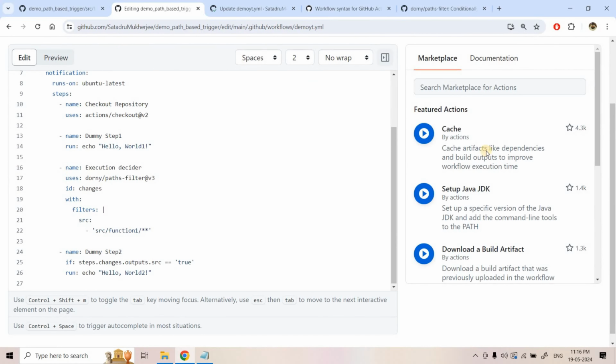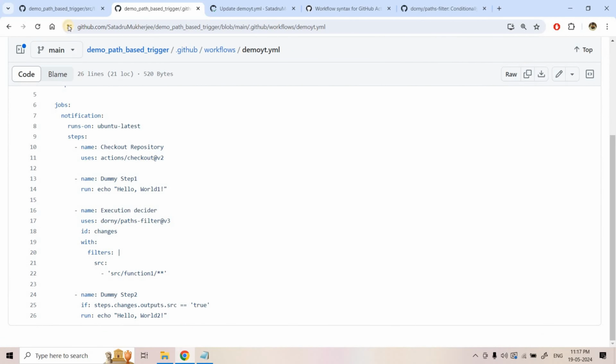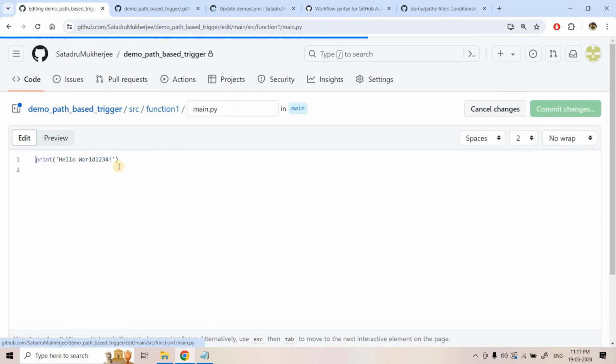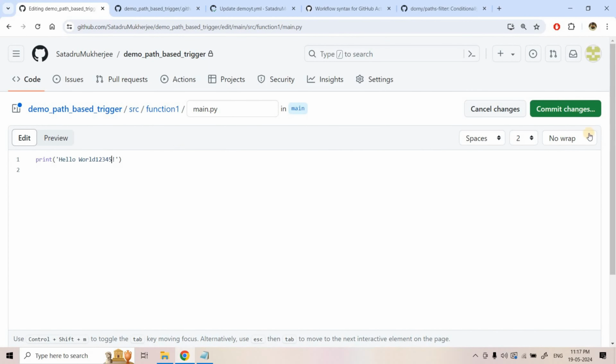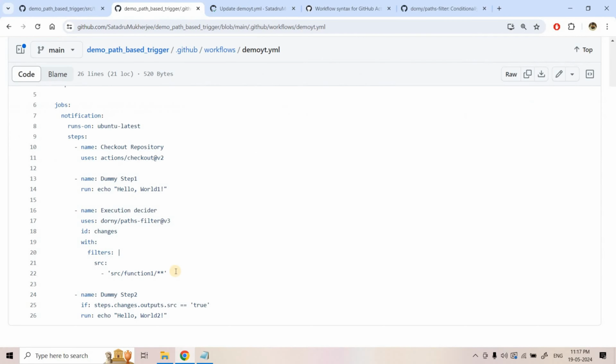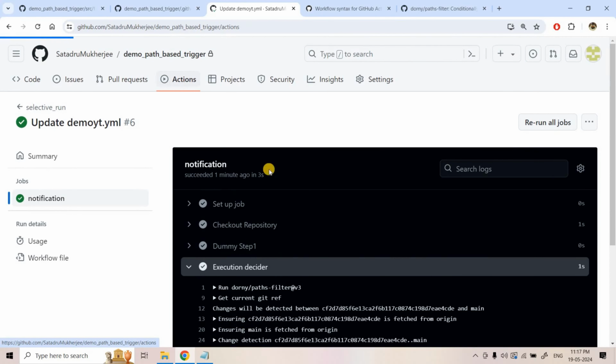Now let's see. I'll just cancel the changes. Let this particular code be as it is, and I will do some code change in this particular location. Hello world, maybe 5, I will add, and I'll commit the changes. This time obviously the first 3 steps will be executed, and the 4th step will also be executing, because this time the src variable will take the value true because there is code change in this particular location, right? So let's go to the action.